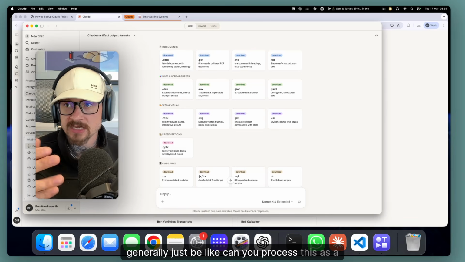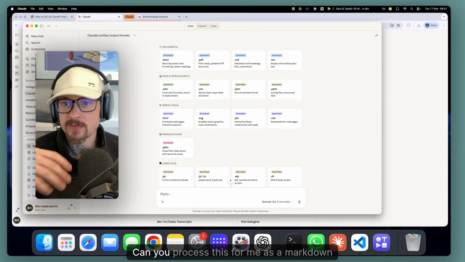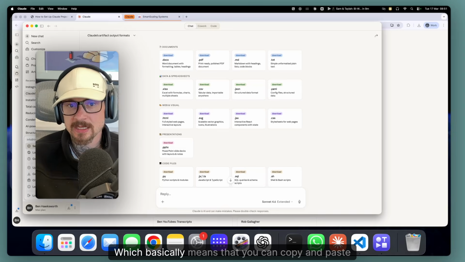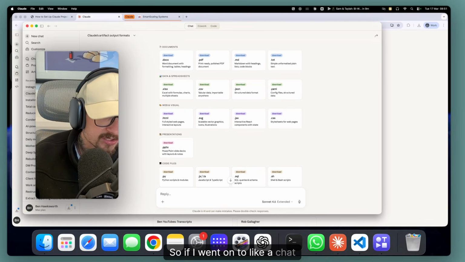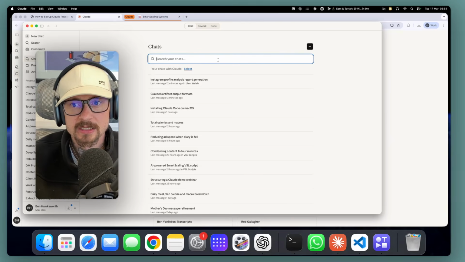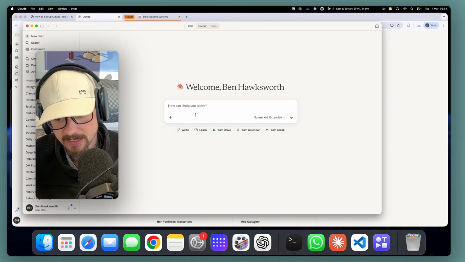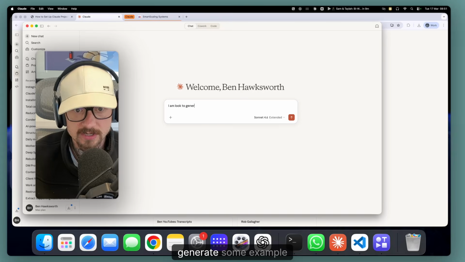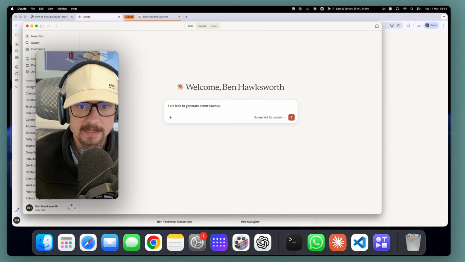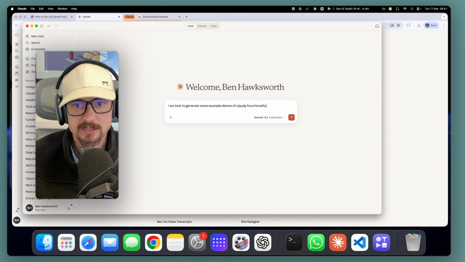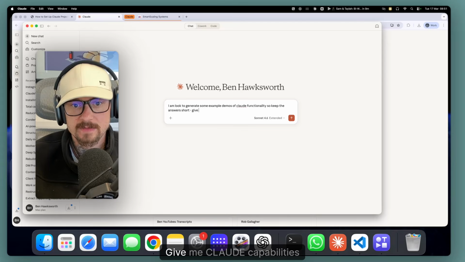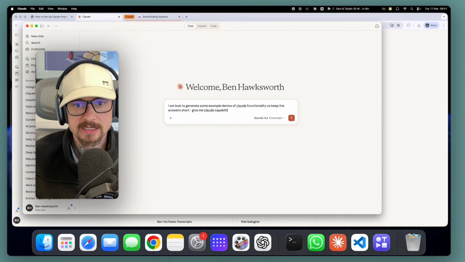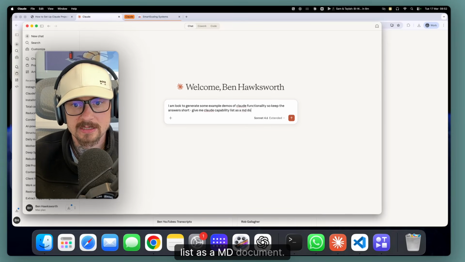Generally just be like, can you process this as a PDF for me in these brand colors? Can you process this for me as a markdown document, which basically means that you can copy and paste it in the corner. So if I went onto a chat and we'll just say, we'll do some testing. I am looking to generate some example demos of Claude functionality, so keep the answers short. Give me Claude capabilities list as a MD document, right?